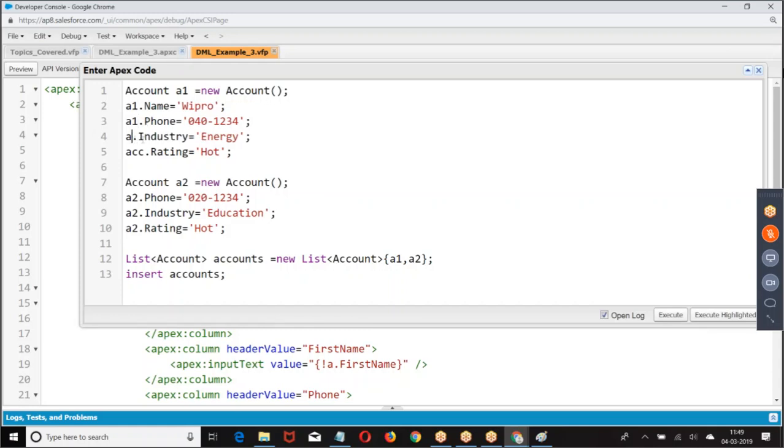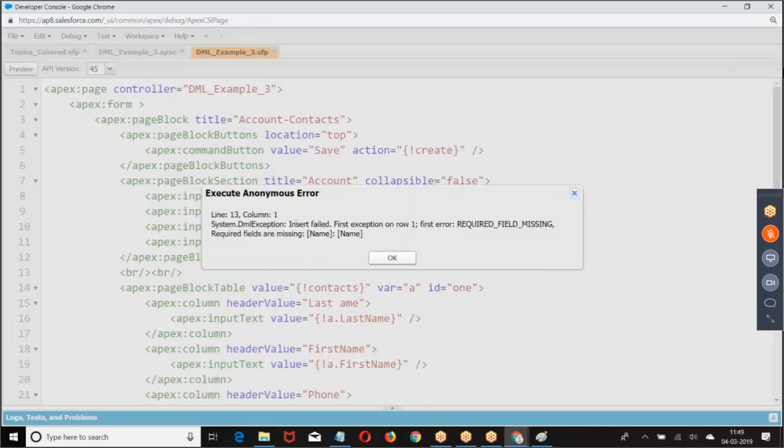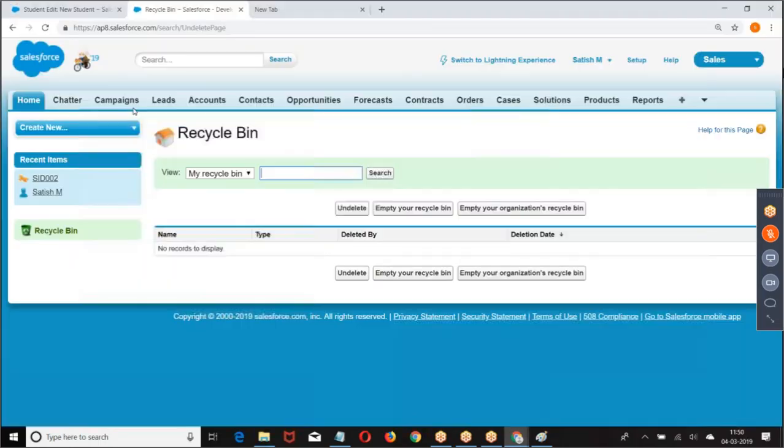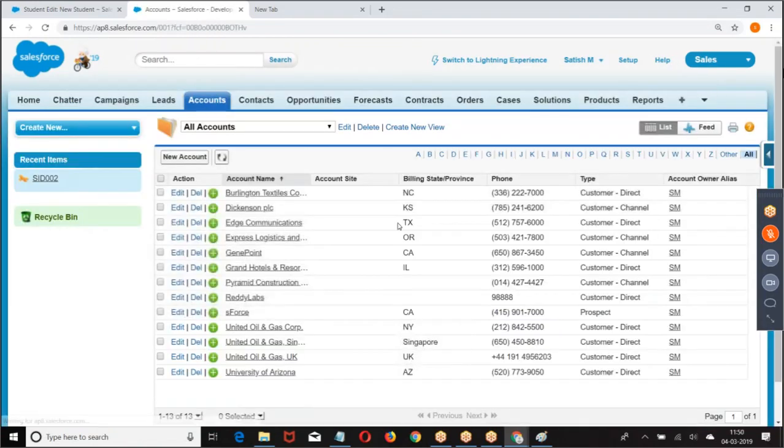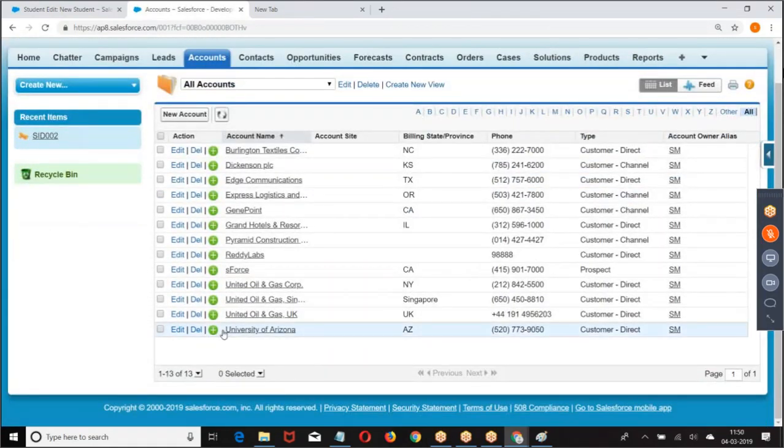Is it a runtime error or a compile time error? It will be a compile time error. Okay. Execute. Insertion failed. Required field missing: name. That's because the second record's name field was missing. Go back to account and see. How many records are there still? The Wipro record is also not inserted. So what was the operation? If any one record fails, all the records will fail.